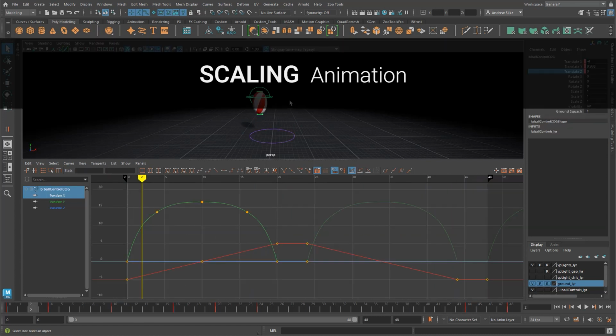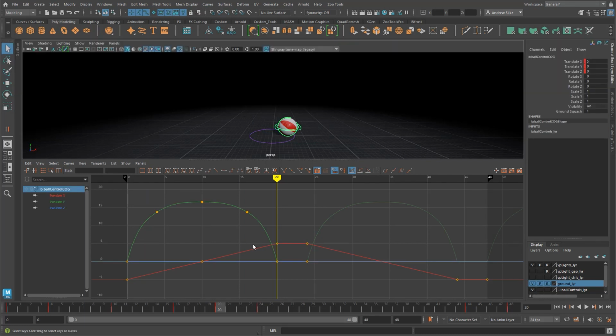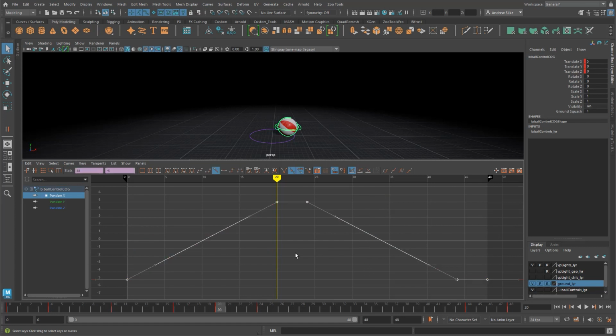So one last thing here, just that I thought I'd show you, is if we grab this big purple guy that moves the whole thing from side to side, we can now come into this guy here and select both of these curves.